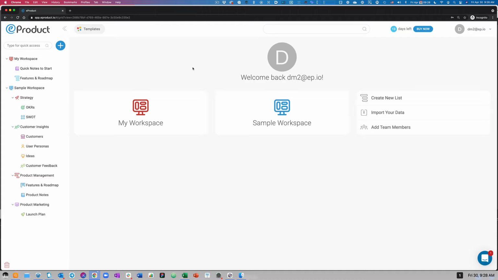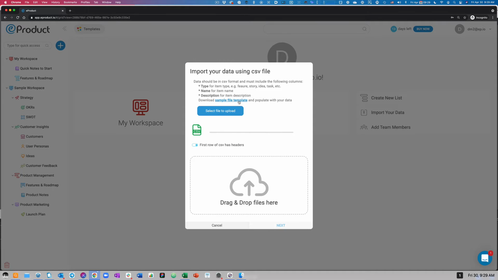You can hit the ground running using eProduct by importing your data. You can import it from here or anywhere. You can import it using this blue button, import CSV file. So you can download the sample file to see how it looks like, and then edit it and add your data, then drag it and drop it here, click on select file to upload.